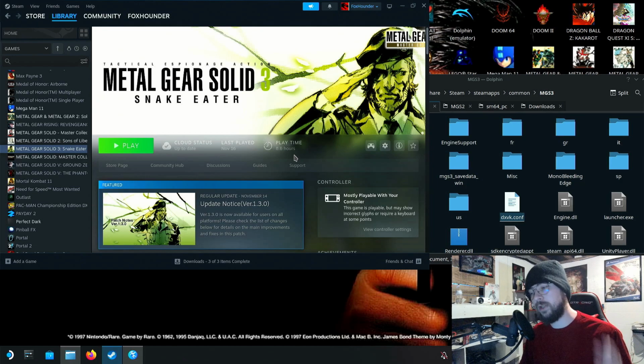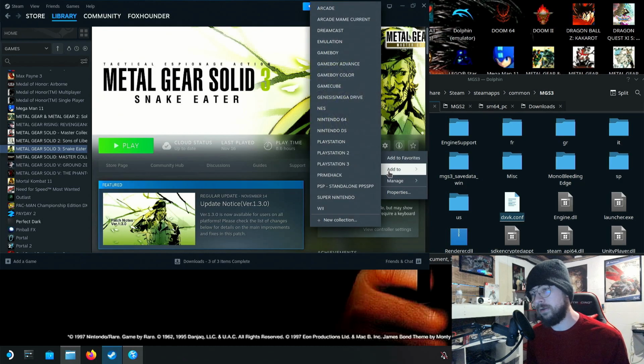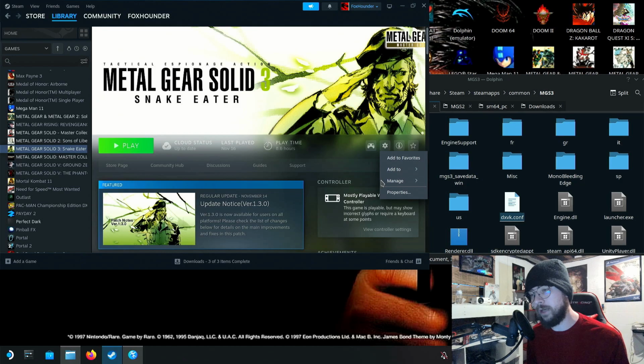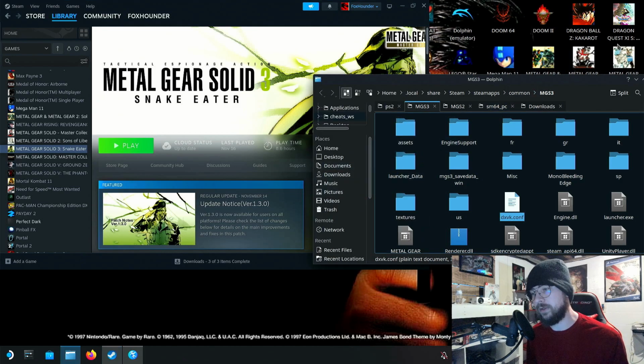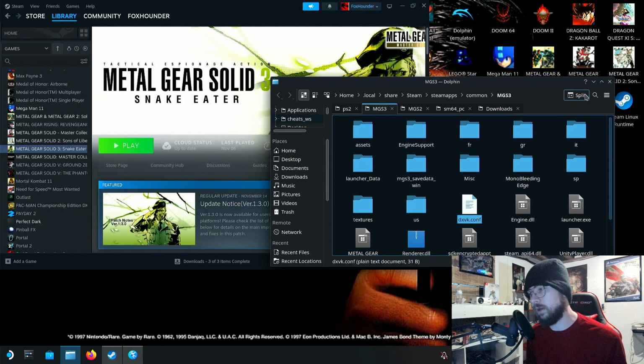So the first step is to go into the desktop menu of your Steam Deck. And once you've done that, go to Metal Gear Solid 2 or 3. The method is the same across both games, so I'm not going to go through it twice. What you want to do is go to Manage, go to Browse Local Files. I've already got all this pulled up, but I'm going through the process anyway, just to show you how to get there in case you don't know.